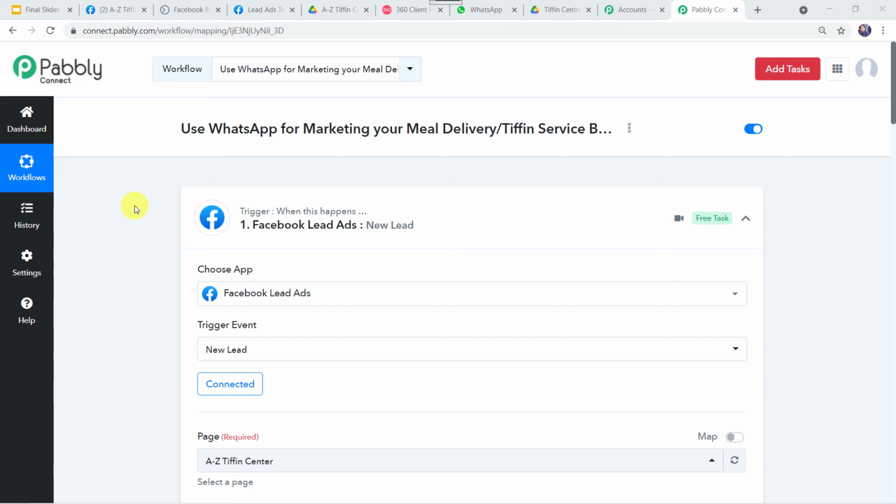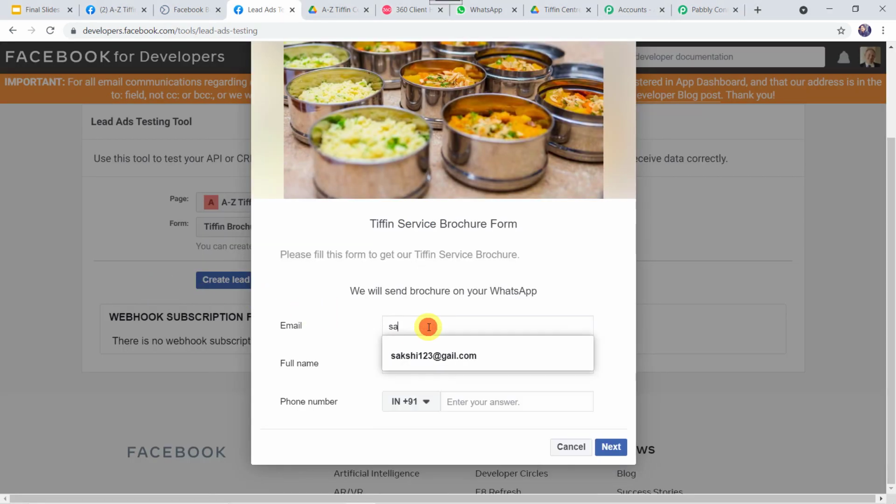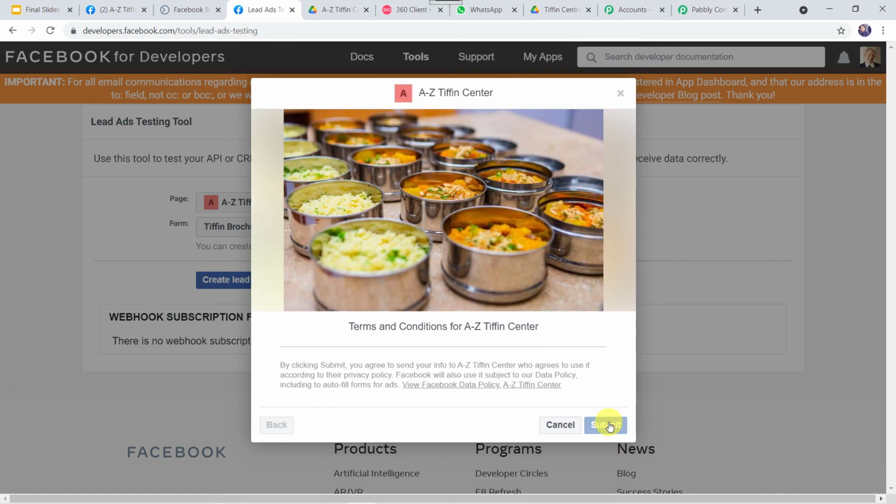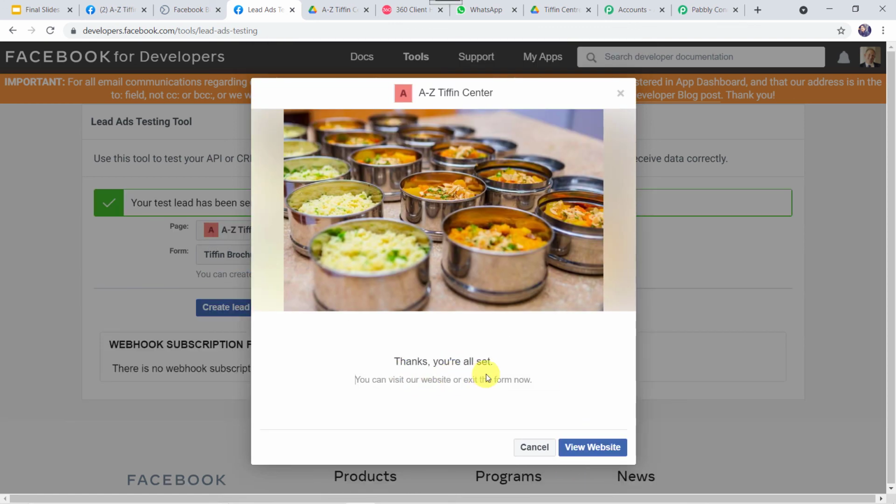Okay, now we have to check this in real time. For that, again we'll have to go to Facebook lead ad forms and let us fill the form on the name of some other customer. And this time let us give the email address as Why Pabbly, and let's give the full name as Sanjay Sharma and let's give the mobile number over here. And now let's click on next and submit. Thanks, you're all set. Okay, now let's go to WhatsApp and check whether this particular customer, that is Sanjay Sharma, has received any message or not.